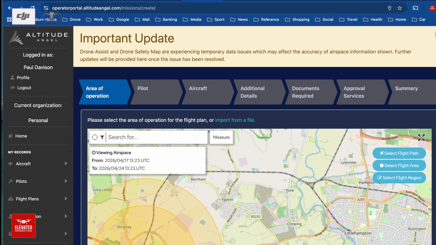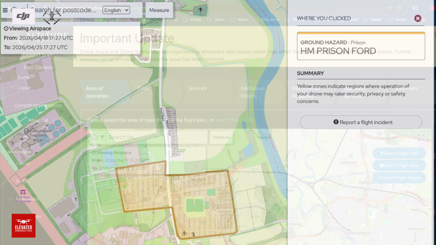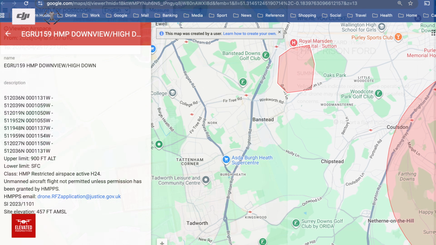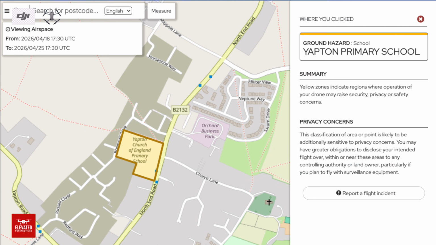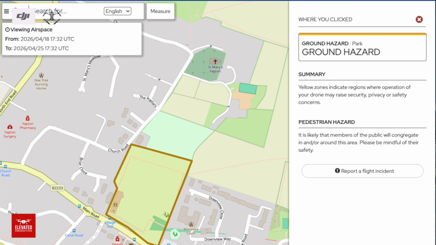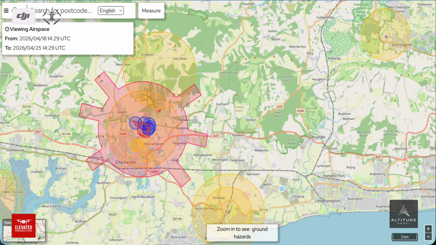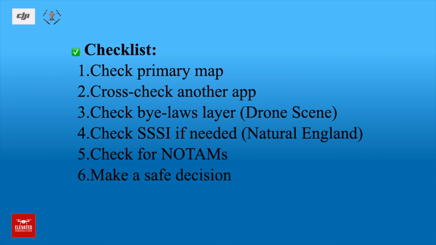This is why you can't rely on just one app. Places like prisons, schools, parks are all worth paying extra attention to. And sometimes even areas that look completely fine have local rules behind the scenes. So before every flight, this is what I do. It takes less than a minute and it can save you a lot of trouble.